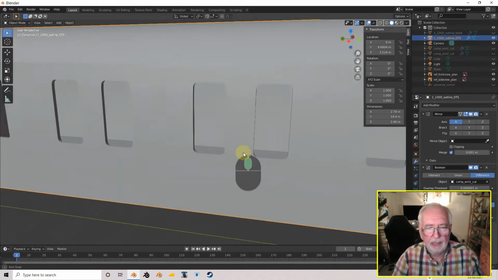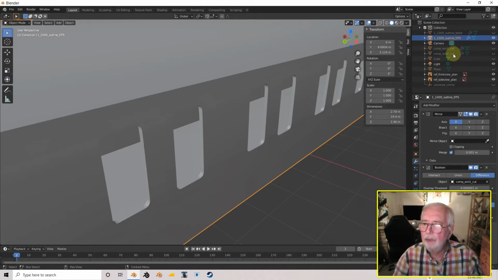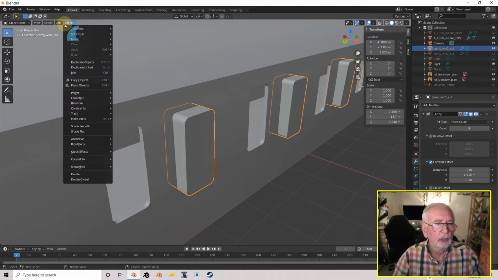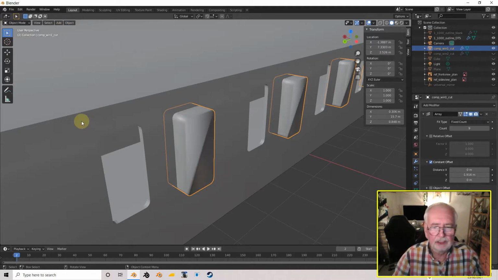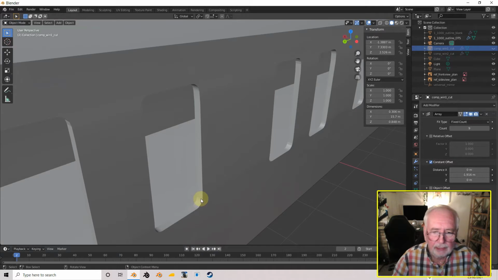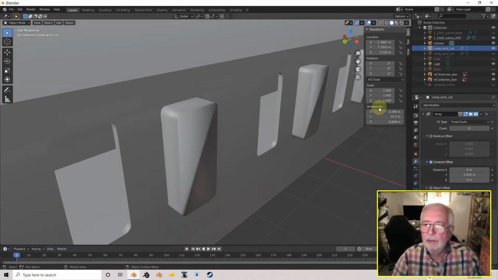Now you can see here where it might look steppy. Well, you would do that by actually adding a smooth modifier on this. So if you shade that smooth and then take that off, you will see then that you've created it smooth there.